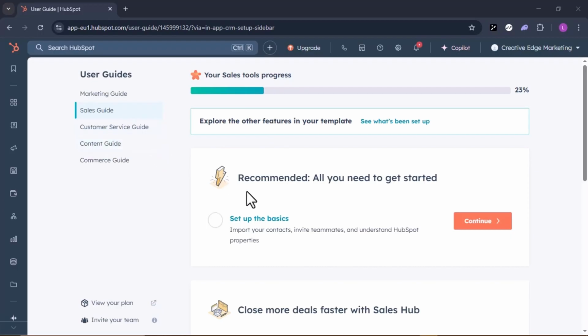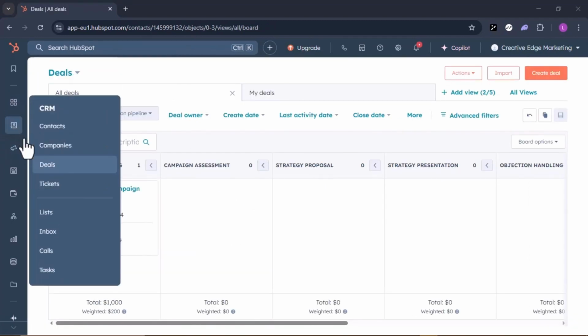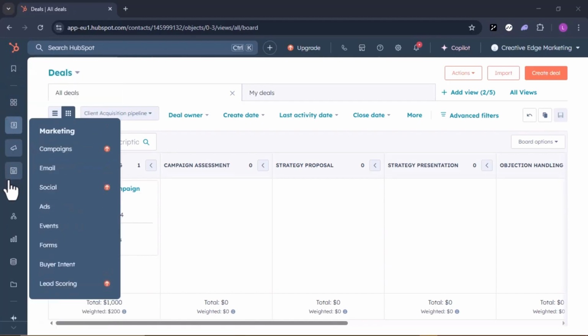So this is just a step-by-step manual that helps you understand how to use the HubSpot sales tools. All right, now we're back at the dashboard. So these are the essential tools on this left-hand menu here.